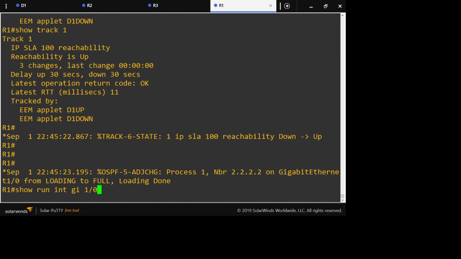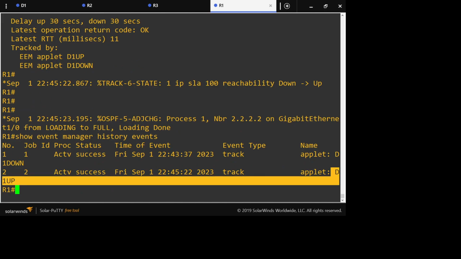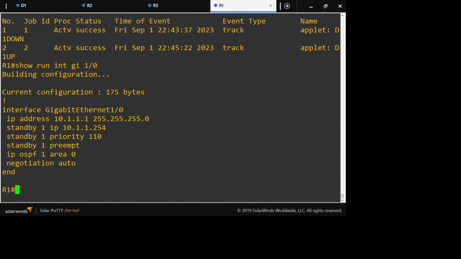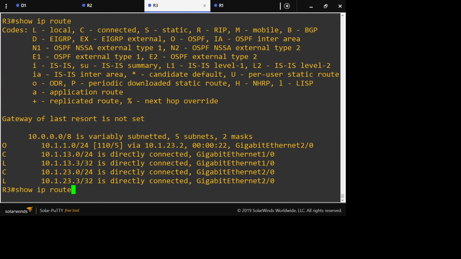Okay, now let's see what happens with the event manager history. Now this applet was run, and the configuration should be restored. This command was entered, so now router 3 should have a correct next hop. Okay, that's it.